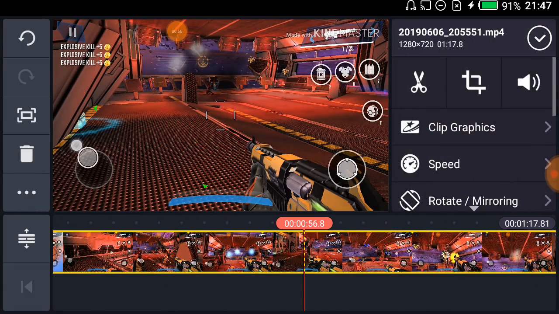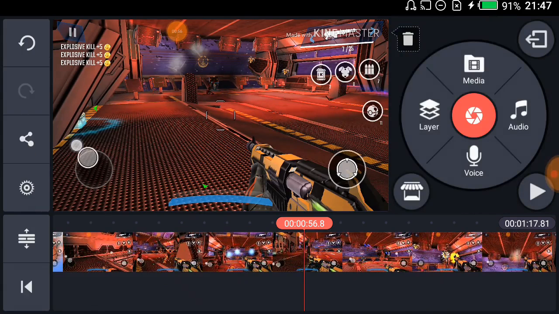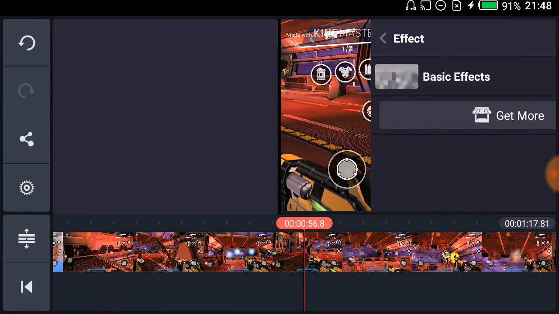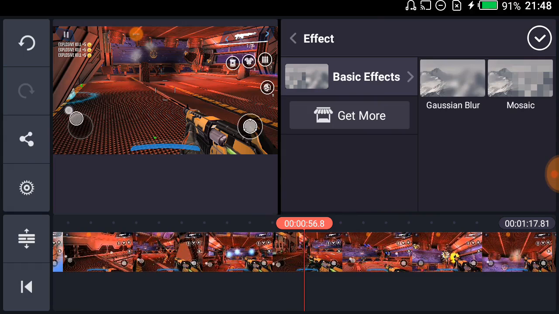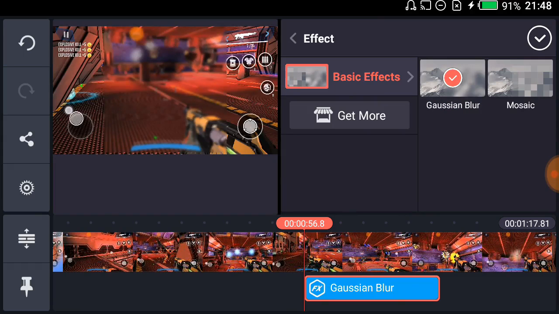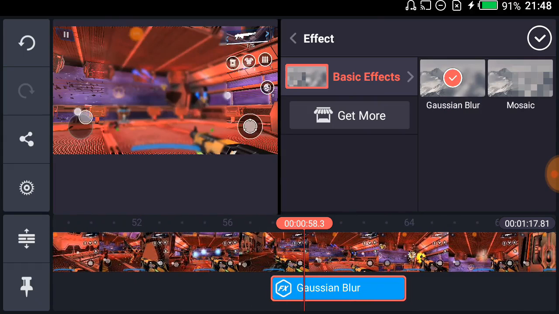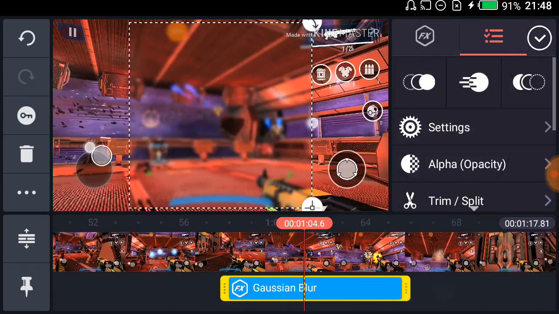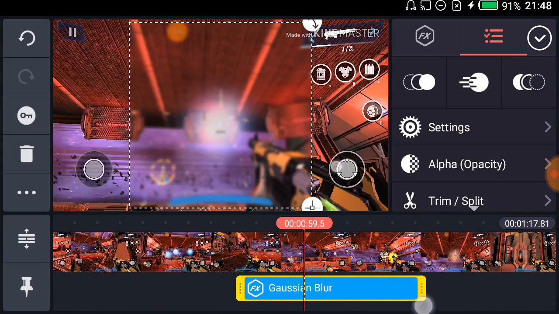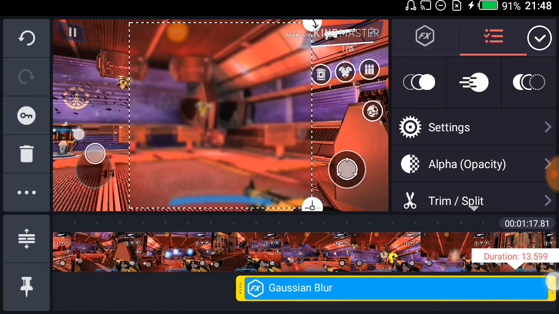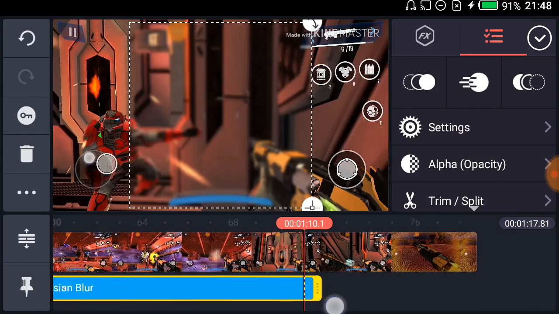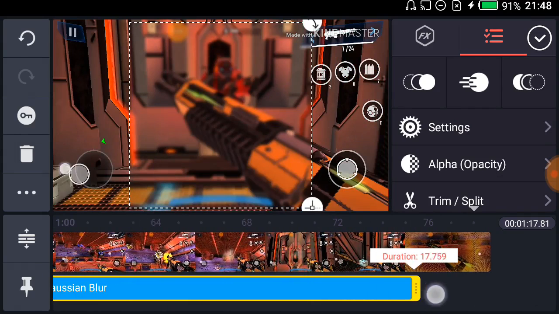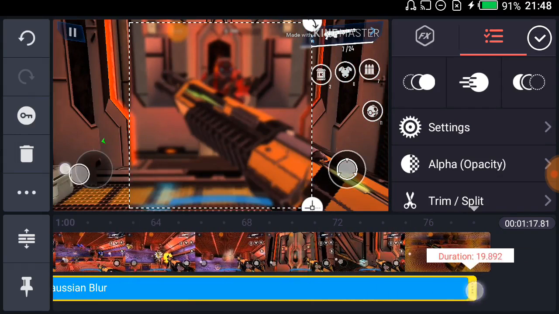If you want to blur maybe your health bar, for instance, which is right here, if you can see my touch screen, I'm touching it right here. So what you have to do is you have to come to this place, you have to go to layer, effects, then you have to go to basic effects, and then you have to go to Gaussian blur, click on it, and then you have to fill this.